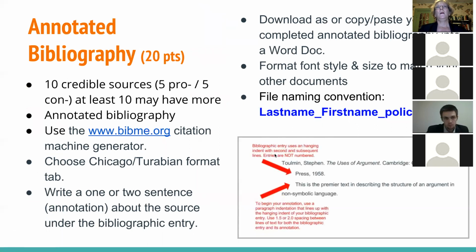Like I mentioned earlier, you need to put together an annotated bibliography. I recommend this citation machine generator if you've never used it before. It's really nice, and what I like about it is that it will format in Turabian or Chicago. Chicago and Turabian are basically the same style, so you could choose that tab to do your formatting. And just like I told you, you want one or two sentences underneath the bibliographic entry. Those one or two sentences are your annotation or your description about that source.